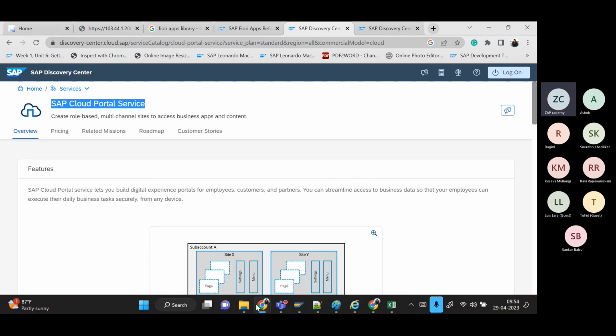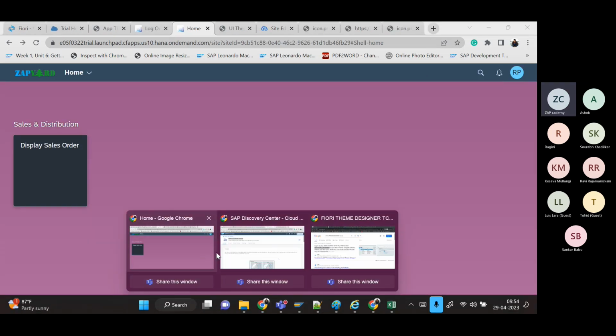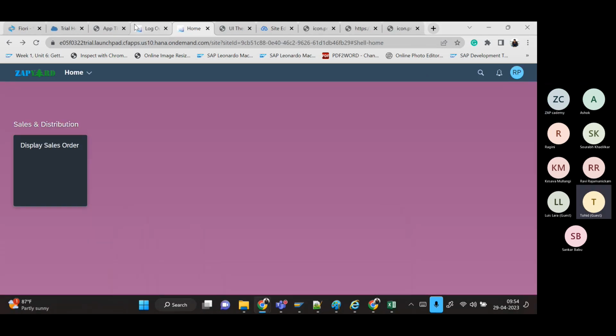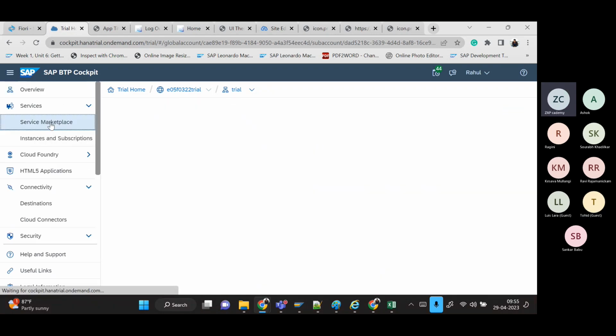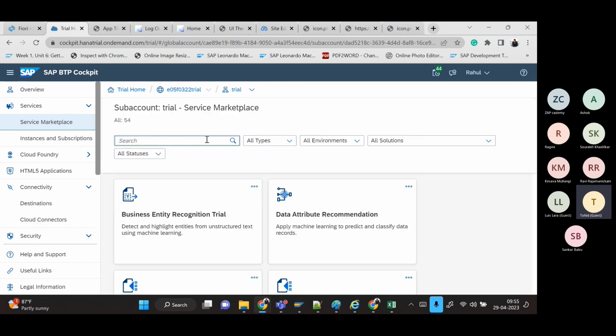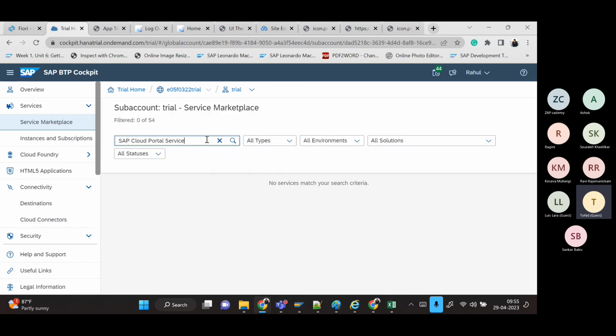Not sure, but let me check one. Previously, it used to be there. Yeah, previous year I have used it, but now they have modified it actually. So let me just check. I think it is not there. Yeah, SAP is bringing so many things and removing them every year.